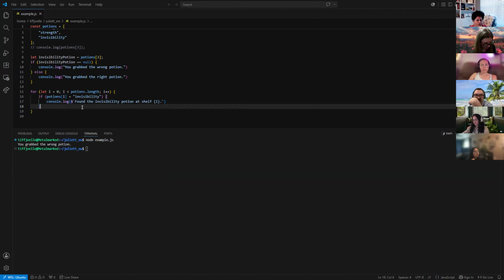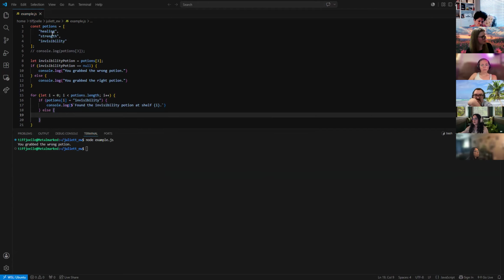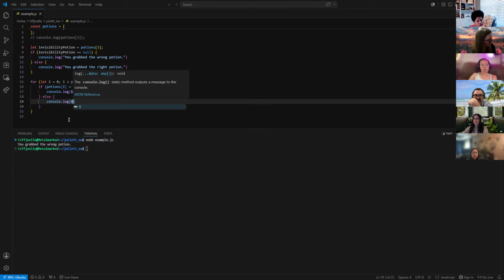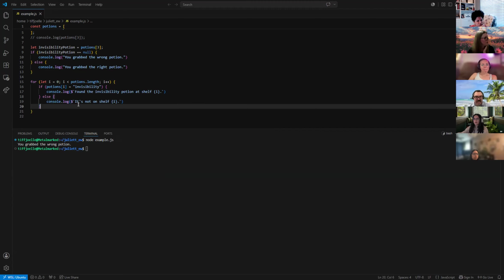Let's go ahead and handle what happens if it's not that. We could leave it to just iterate through, but let's say, hey, it's not on this shelf. Let's handle this side of it. Let's say it's not on shelf, whatever that is. Okay. All right, let's run this and see what happens.